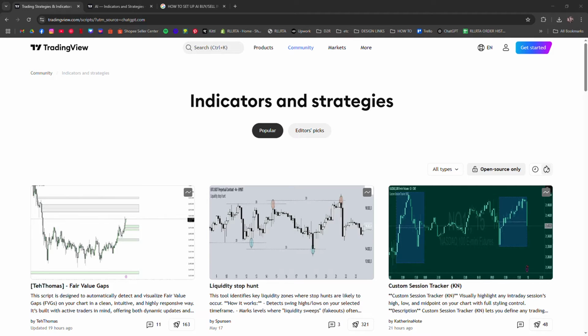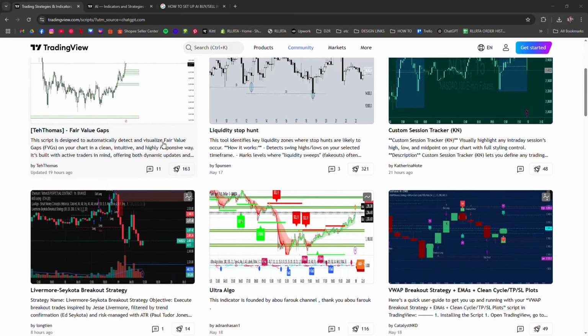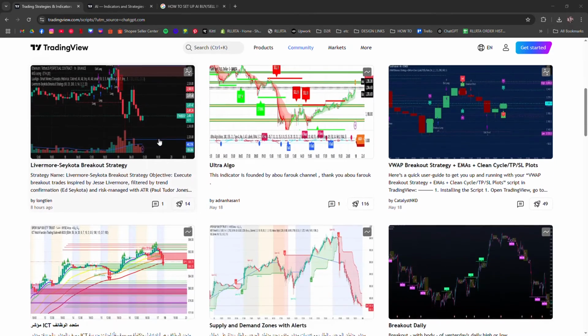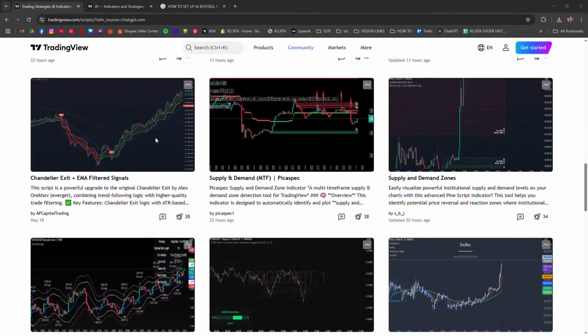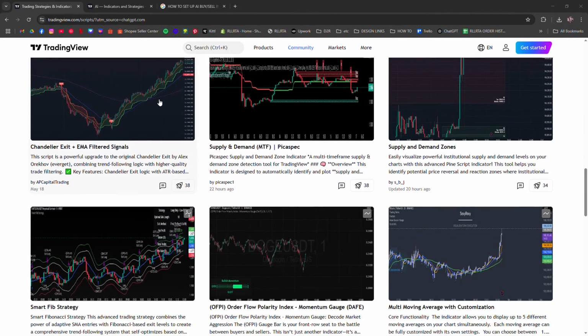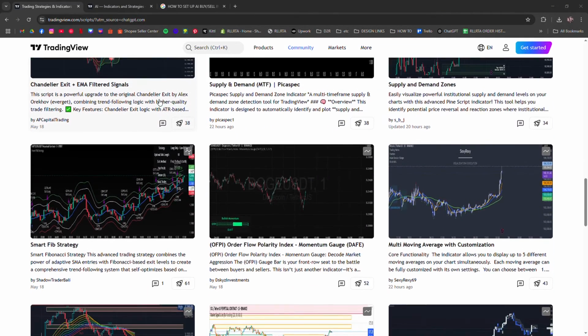First, open TradingView and go to the Indicators tab. Search for TradingIQ AI or a similar AI-based indicator from the public library. Once added to your chart, the indicator will display buy and sell signals, often marked by arrows or labels.